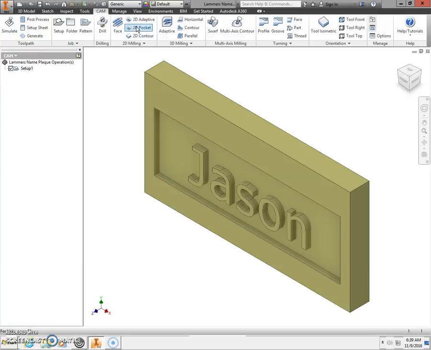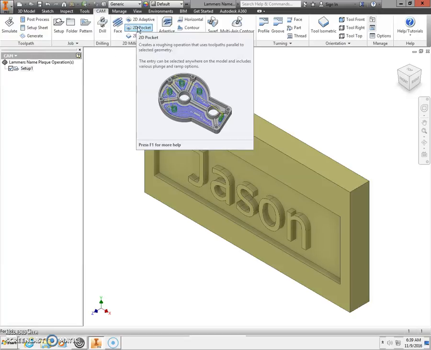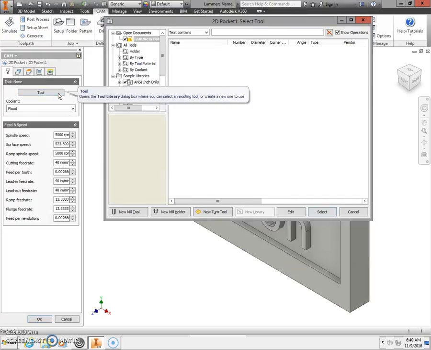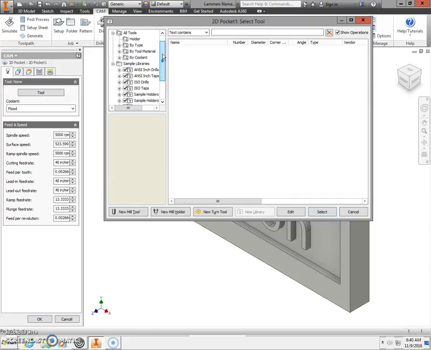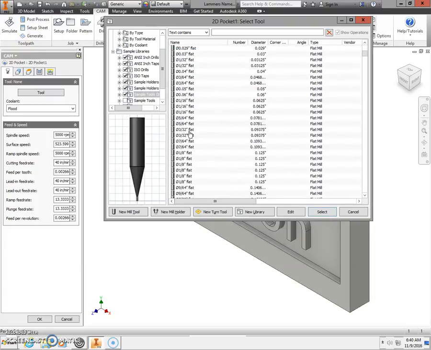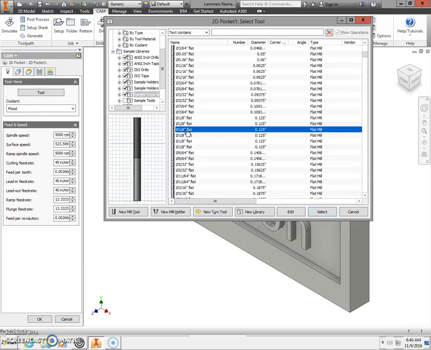Next, I want to choose 2D Pocket from the ribbon up here in the top, 2D Pocket, and I want to select my tool. These tools are a little bit challenging to find since this window is a little small. I want to find Sample Tools Inch, which is selected right here, and in the Sample Tools Inch I want to scroll down until I can find my 1/8 inch flat end mills, which are here. There are 6 of them listed. I want to choose the 1/8 inch flat end mill down and select.